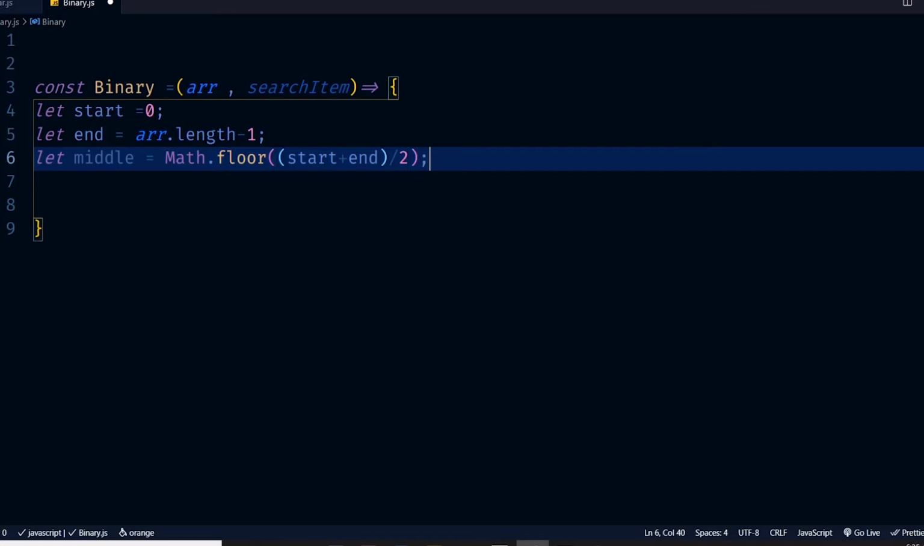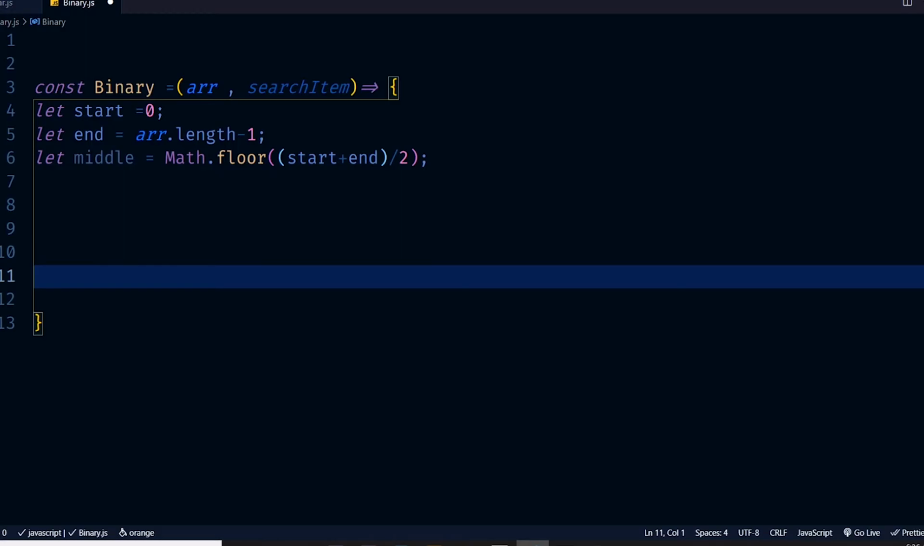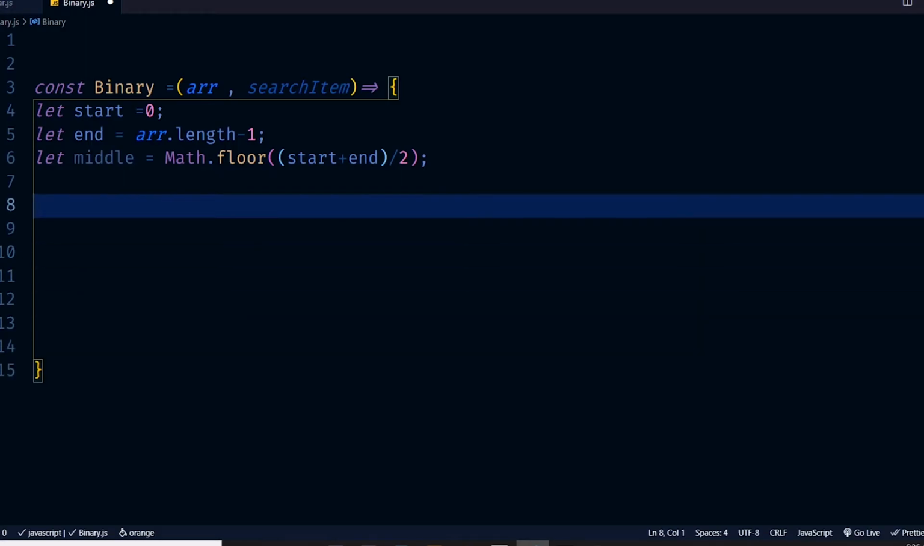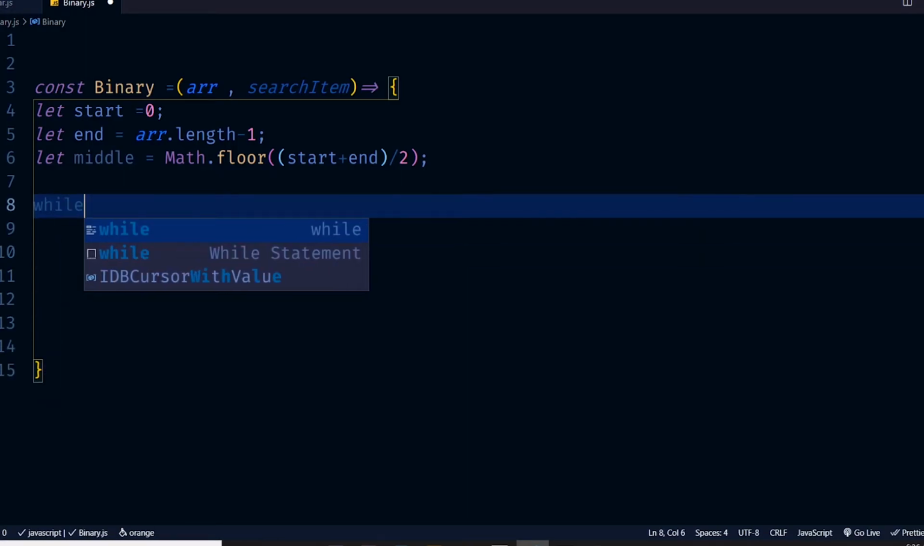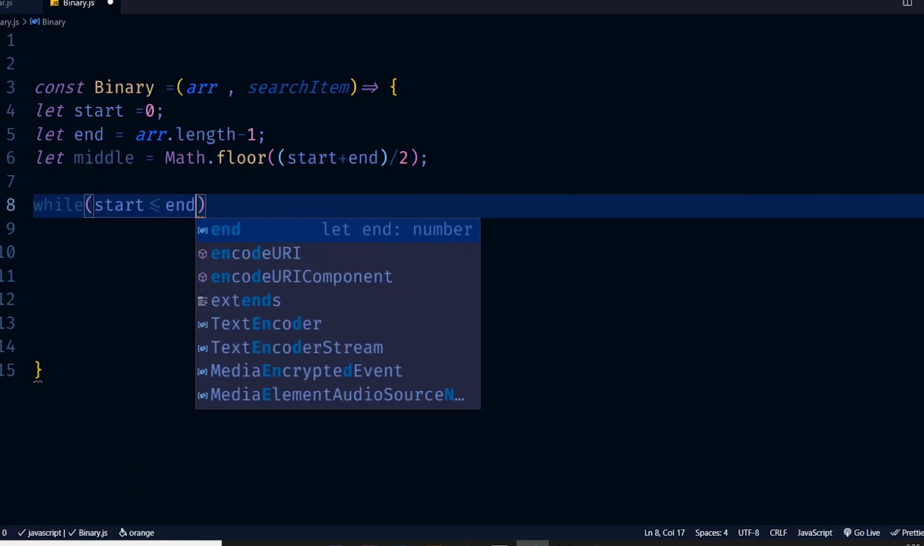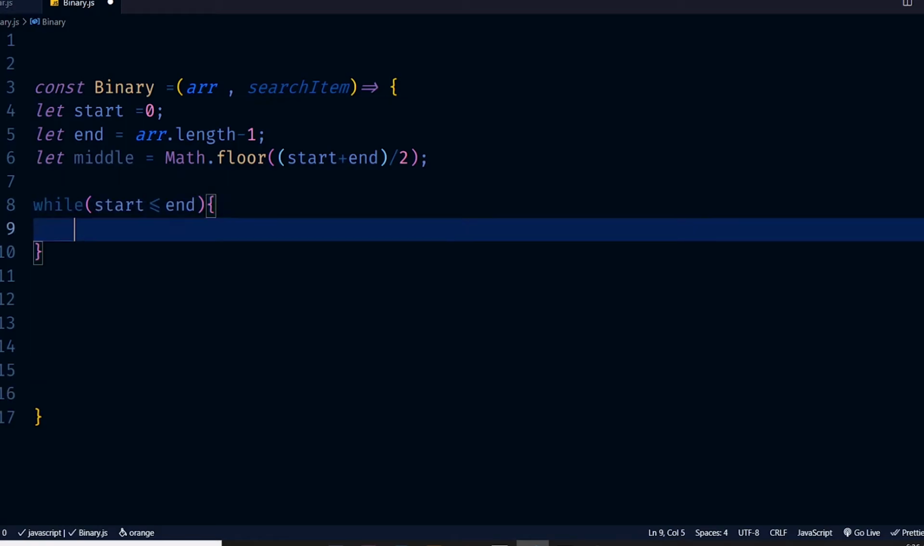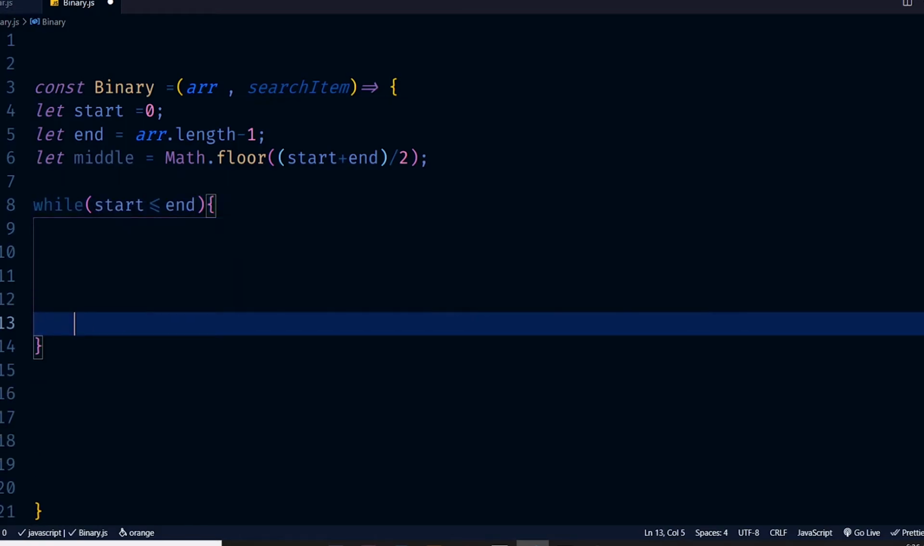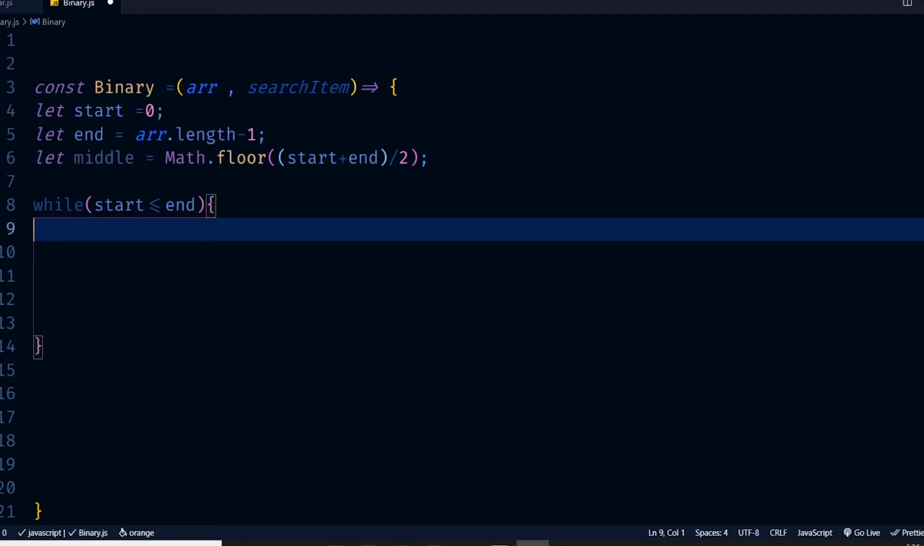I hope you know the reason why we are using Math.floor. We don't want any floating point number, any floating point value. Okay, so let's begin. What we said, we use a while loop. While start is less than or equal to end, we do this. While this condition is true, you keep on looping. You divide and conquer. You get it? While this condition is true, you check.